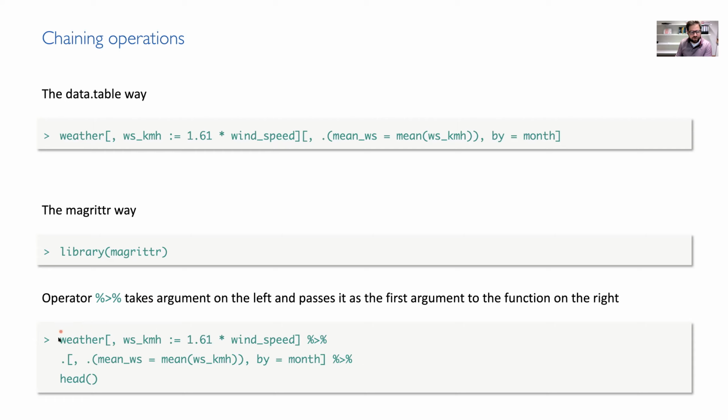So we have here an updated data table with this new package. And that's what we take, and we pass it to the next step of our analysis, where we calculate the average wind speed per month. And we take the result again and pass it to basically any function that we want. Here we pass it to, for example, the head function, and this head function just gives us the first 5 rows or so of our data table.